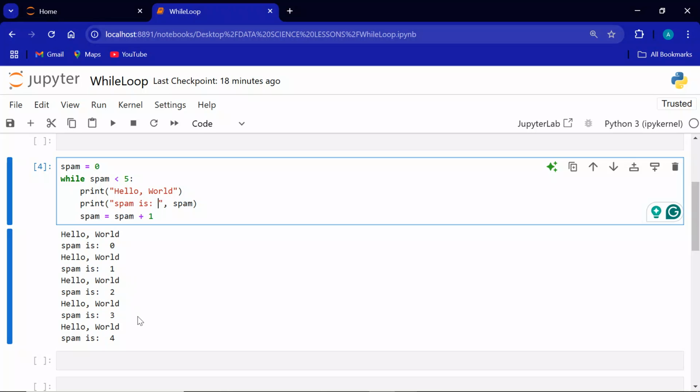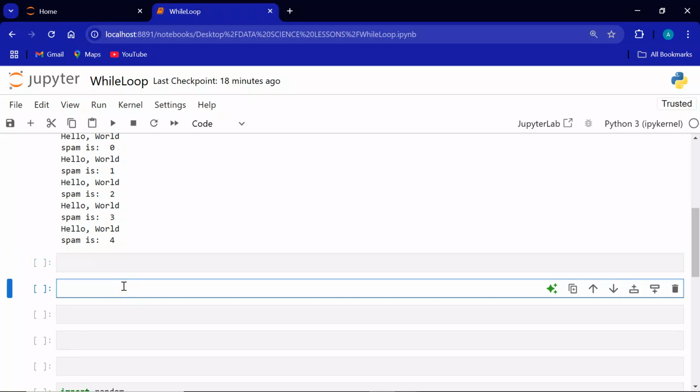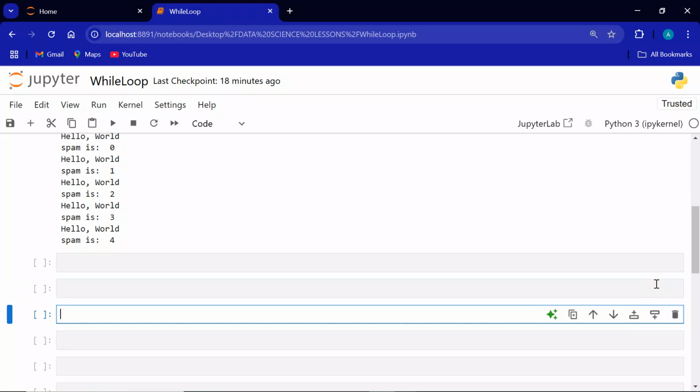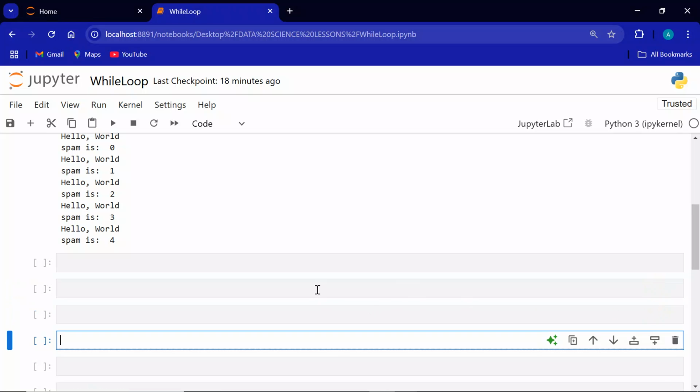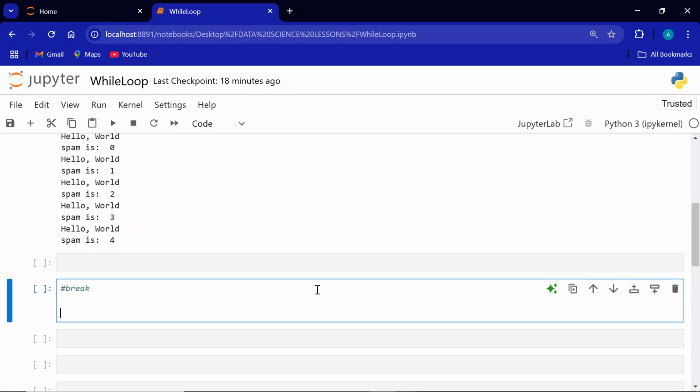Now let's look at some other parts of the while loop. We can include a particular part where we want to break out of the while loop. There are cases where the while loop will never stop, and we have to introduce something that will break the while loop. So we're going to introduce what we call the break statement in a while loop. Let's say while True. This one I'm going to do here is called an infinite while loop.